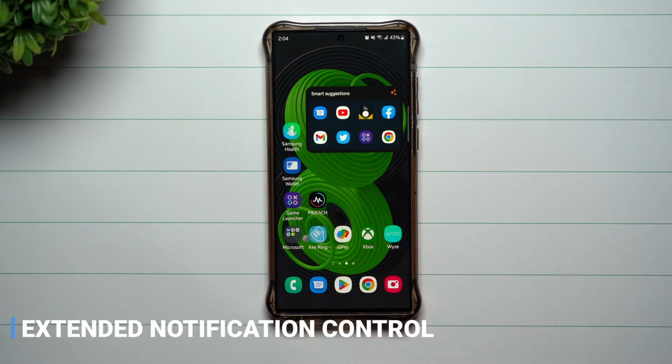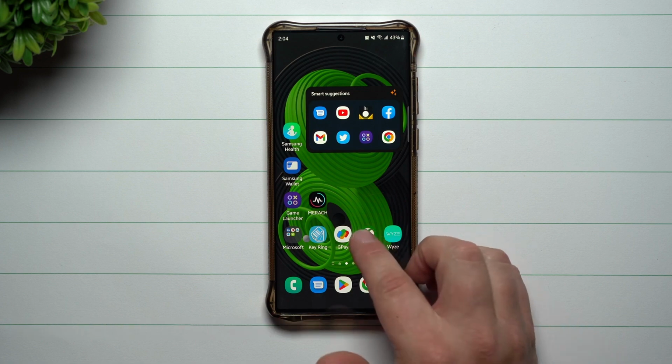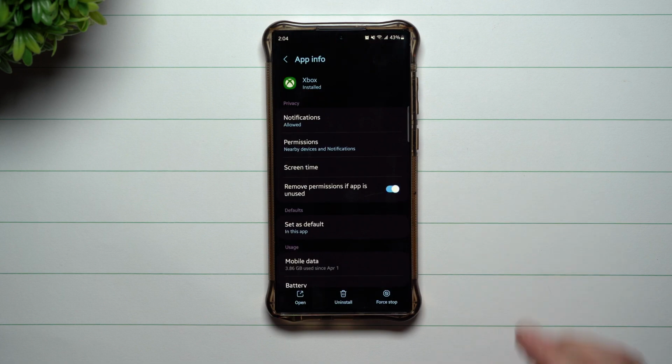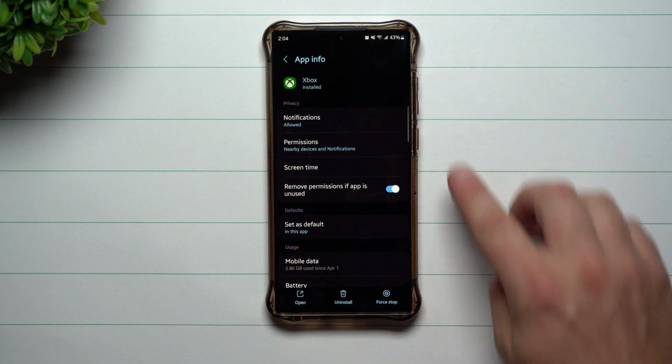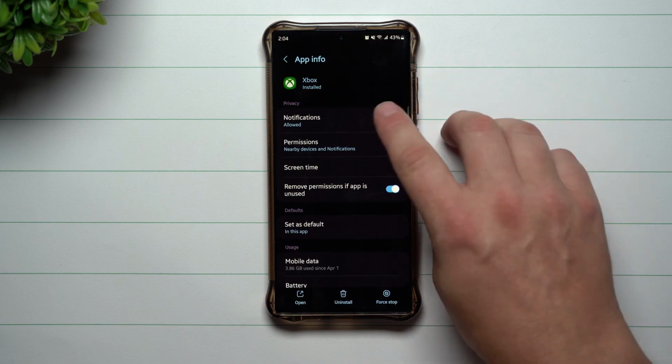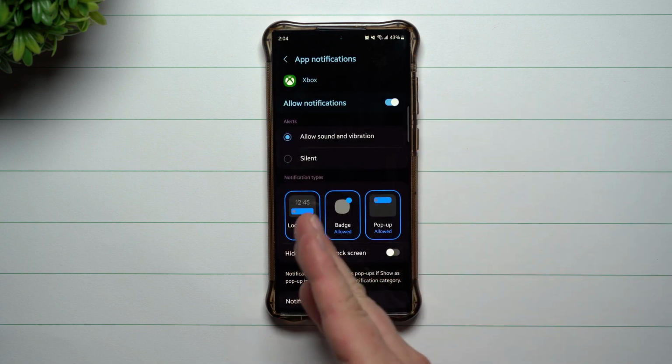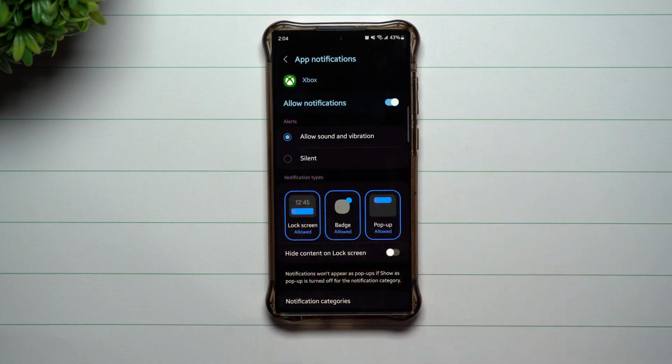5. Extended notification control. One UI 5 has a nice feature for users who want to fine-tune where they receive app notifications. If you don't want to see notifications in the form of a badge on your lock screen, go to Notification Settings and check the boxes to disable them while leaving pop-ups open. This is a useful feature that provides users with a measure of privacy.